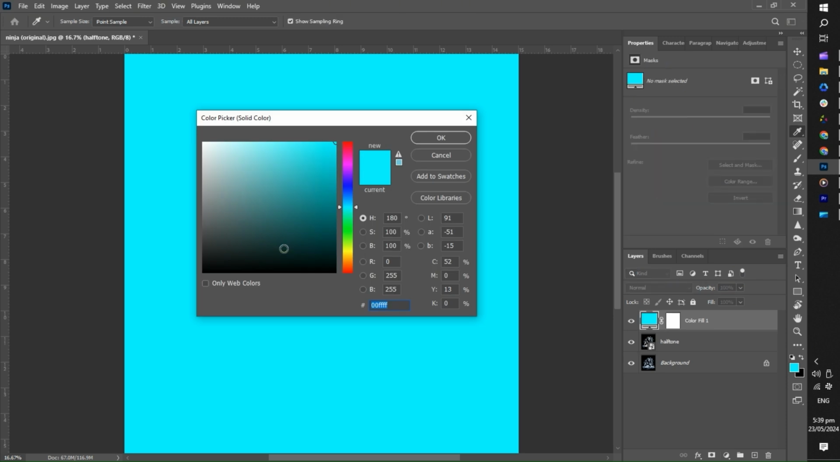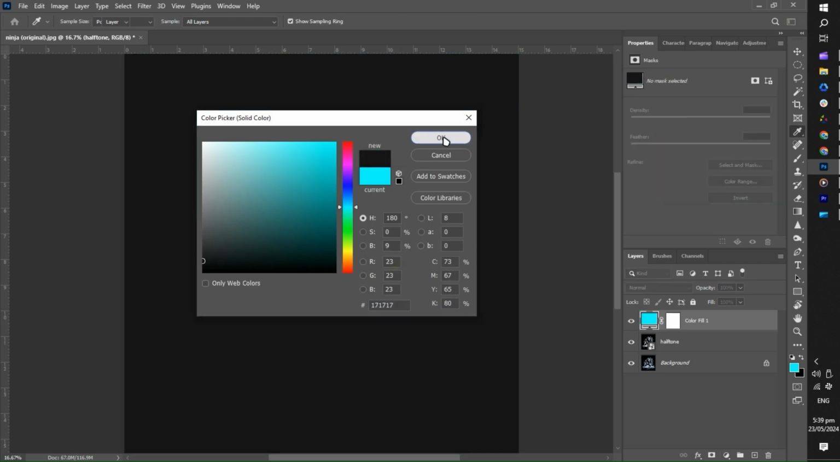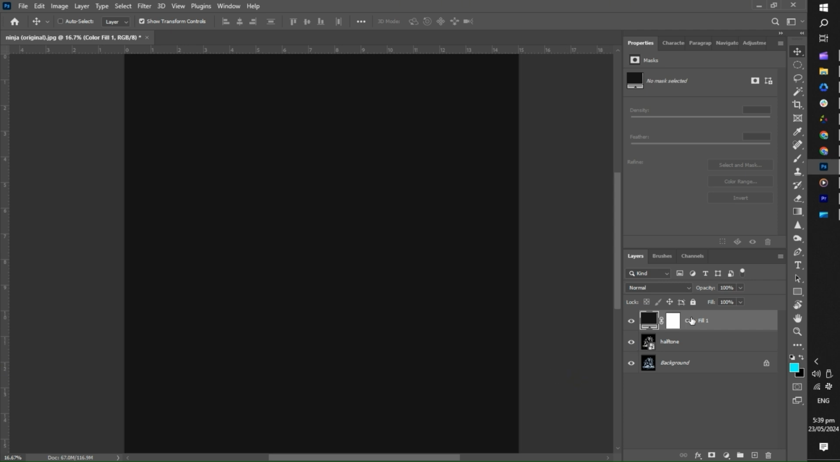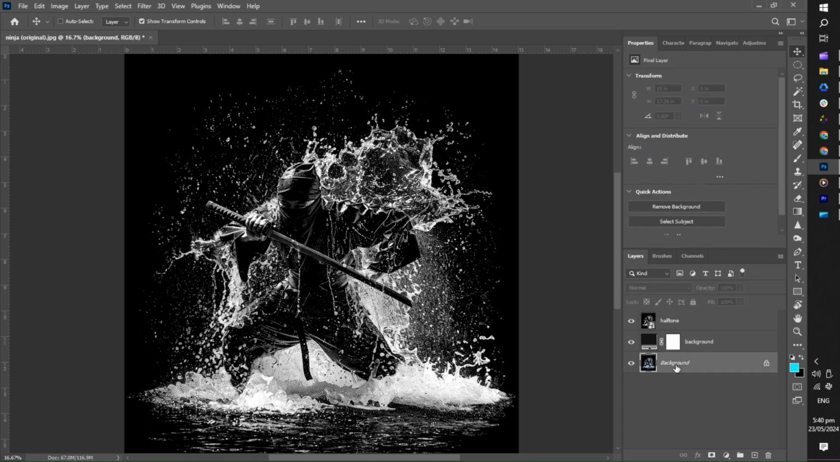A color picker box will appear. Just choose any dark color because this will serve as our background. Rename this layer to avoid confusion and place it below our halftone layer. Next, let's make another copy of our original image and place it above our solid color layer.